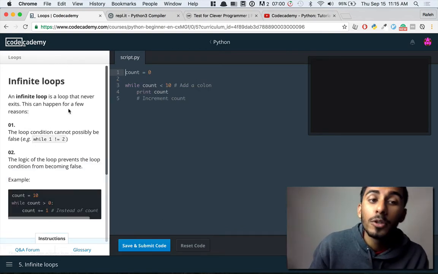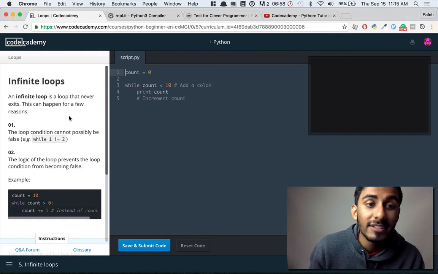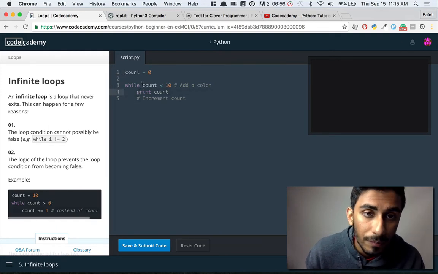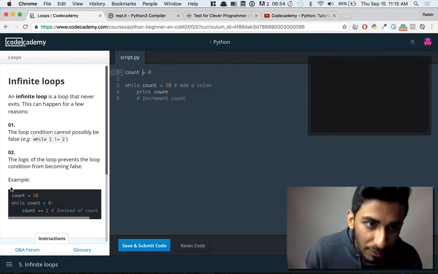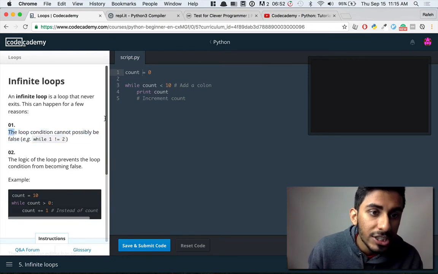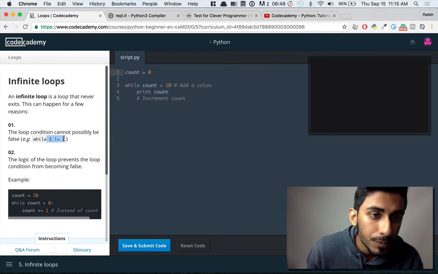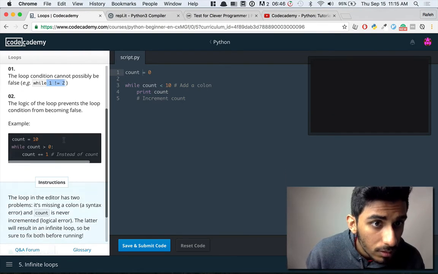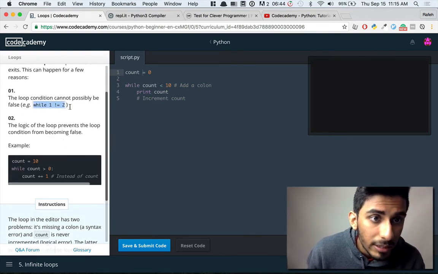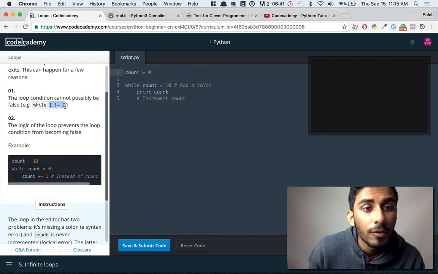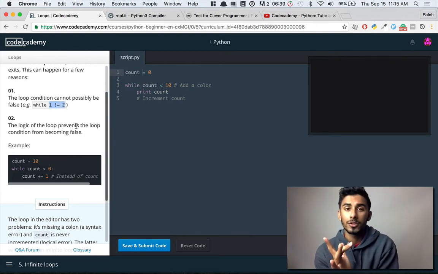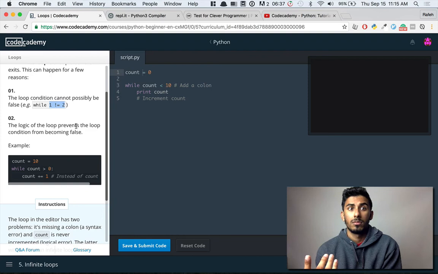Infinite loops. An infinite loop is a loop that never exits. This can happen for a few reasons. You guys already know about why that happens. The condition cannot possibly be false: while 1 does not equal 2. Right? This condition can never ever be false. If I just said 1 does not equal 2, that statement is true, and it'll be true forever.